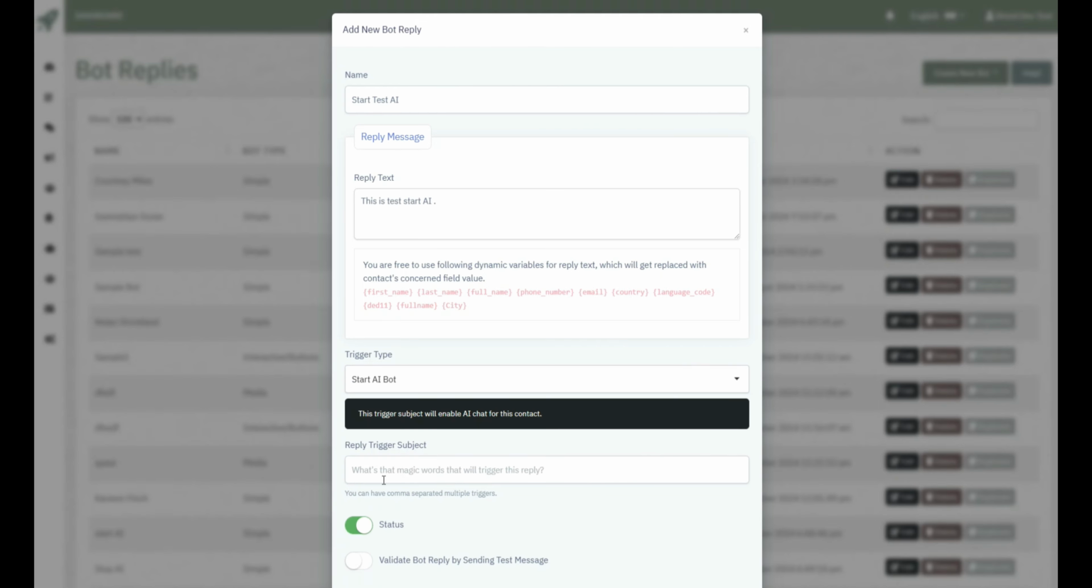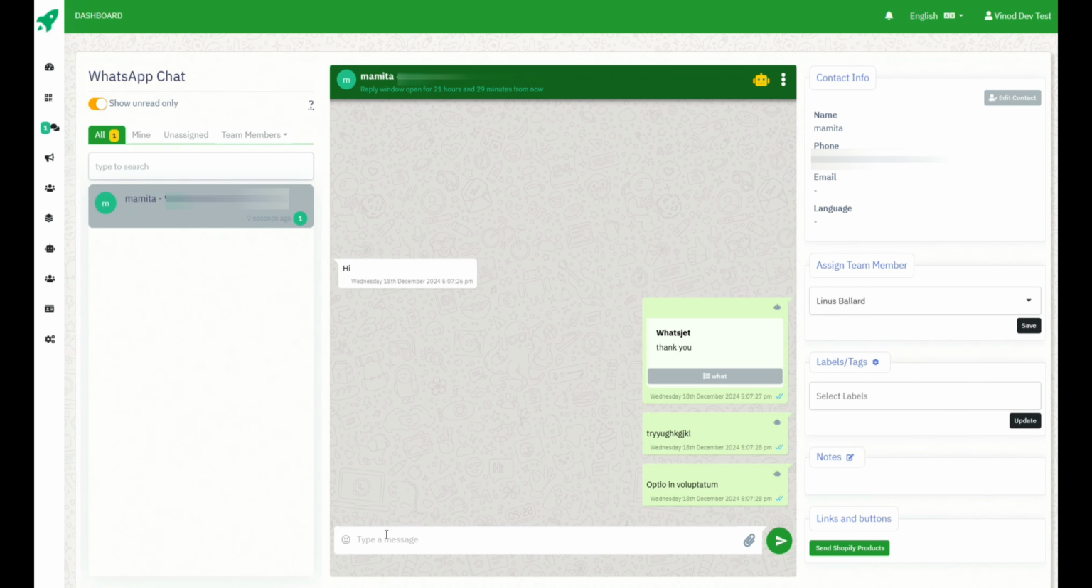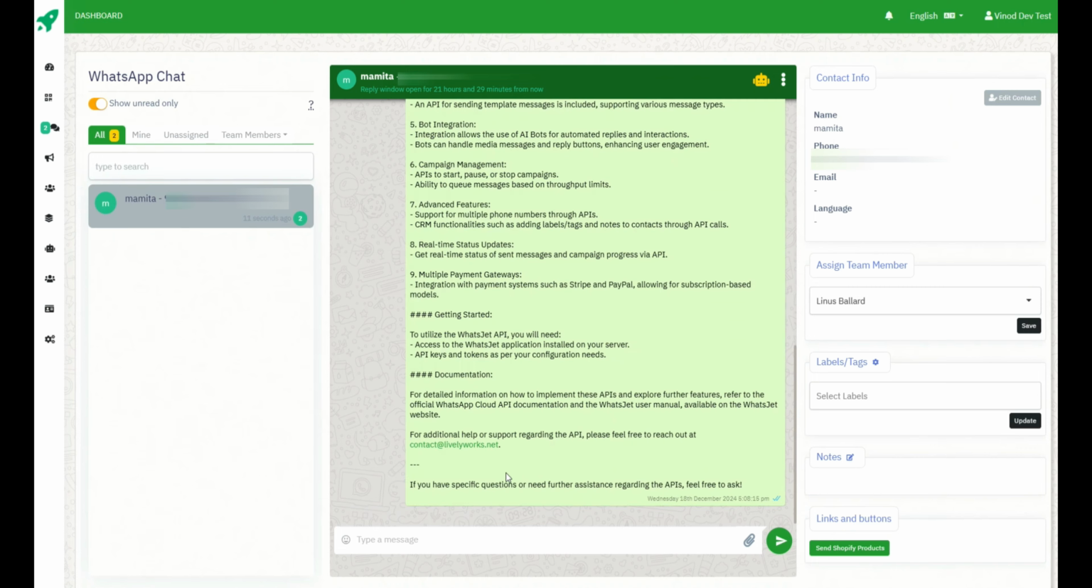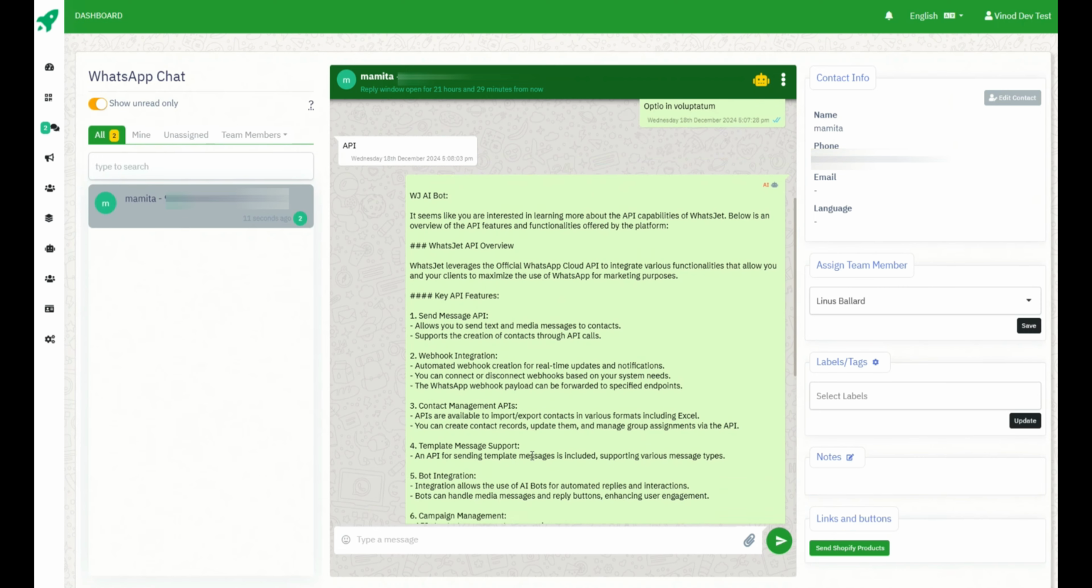After selecting this trigger type, enter the reply trigger subject. You can add comma-separated multiple trigger subjects from here. Your AI bot will then activate based on the combination of this trigger subject and trigger type. Also, you can view how customers receive the AI bot messages.